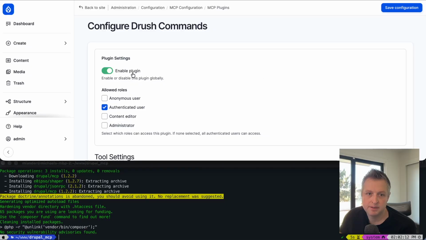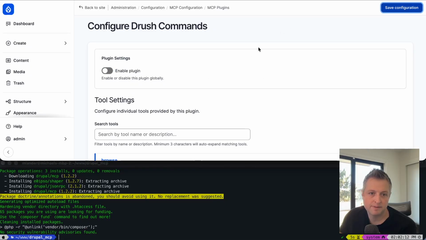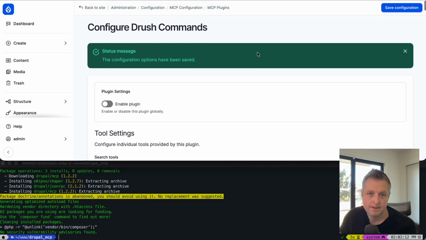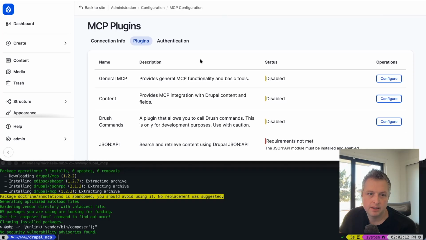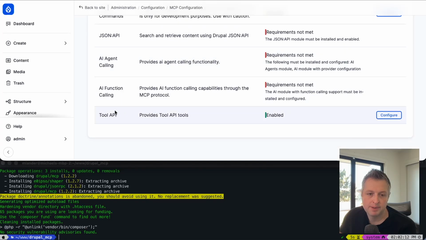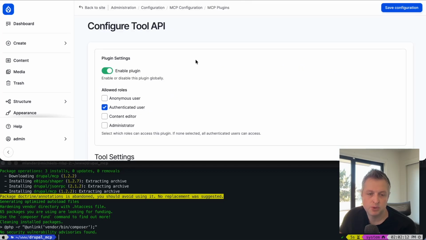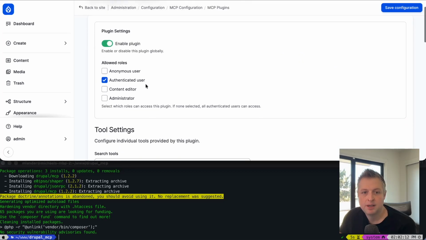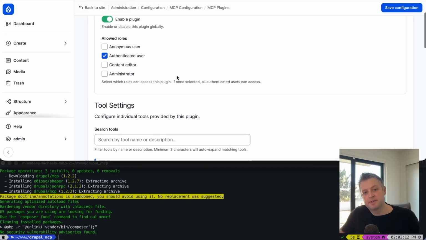Trash commands, and I'm going to turn that off as well. And then we'll come down here and check into Tool API. It's enabled. Allowed roles, I would just leave this alone.